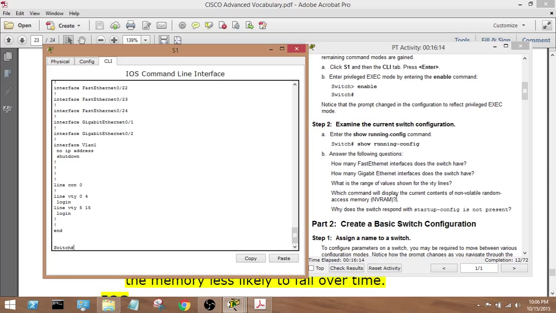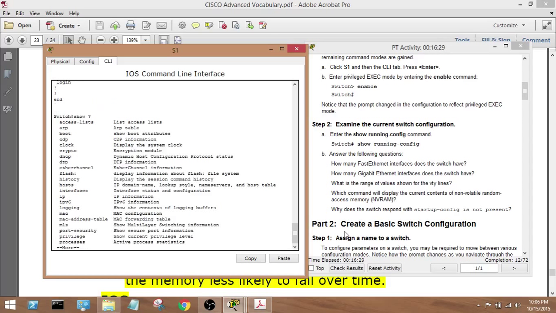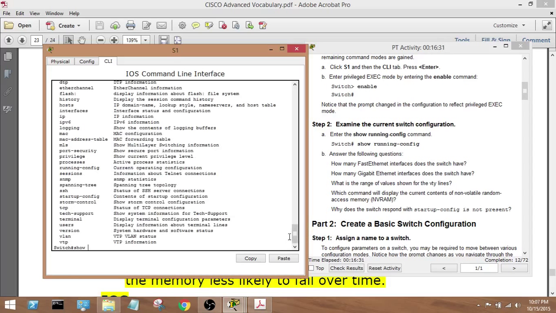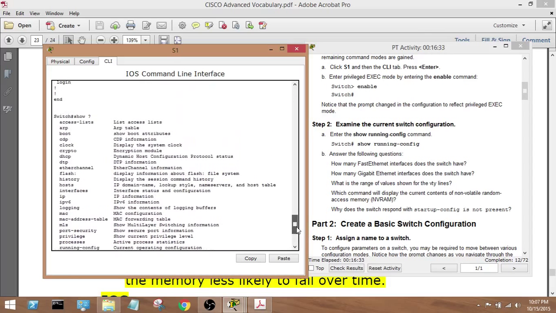Which command will display the current contents of non-volatile random access memory? Okay, so how will we find that out? Let's type that in. Show me something, right? Show me what? The non-volatile. I don't know what the command is, but let's do the question mark thing. So show me something. We're looking for non-volatile random access memory, right? And what is that file called?